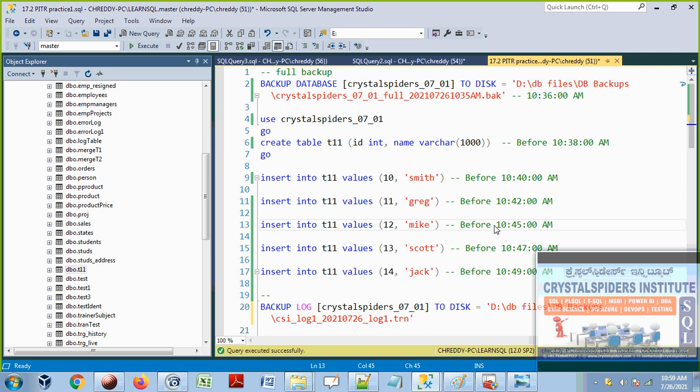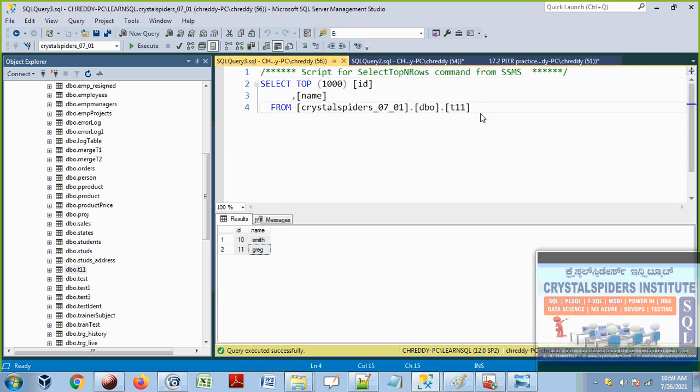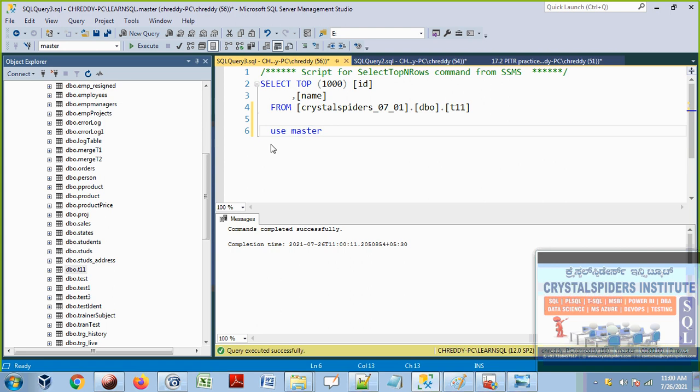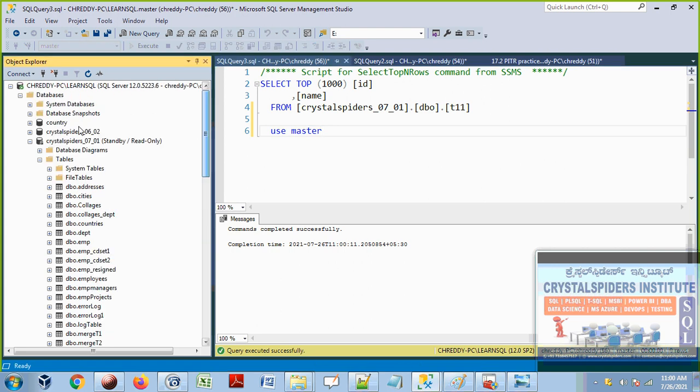Now I am going to specify 10:45. Let's go ahead and specify that 10:45, guys. So let me change this connection string, because this window is connected to our Crystal Spiders 701 database. I am connecting to master so that it will not have any problem while restoring the other table. Okay, guys.